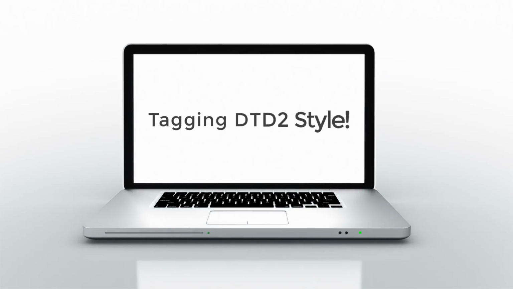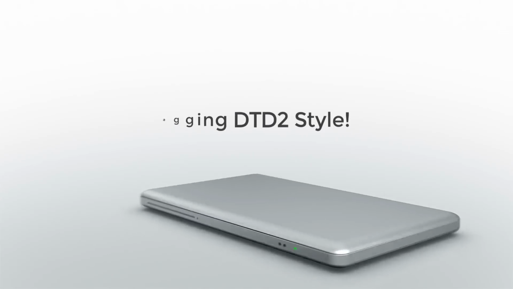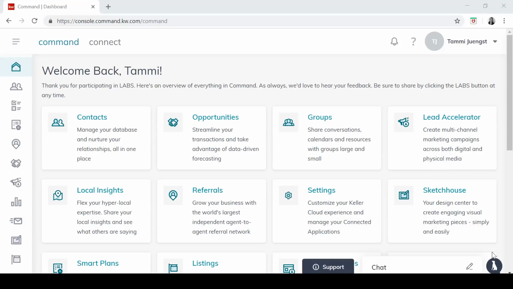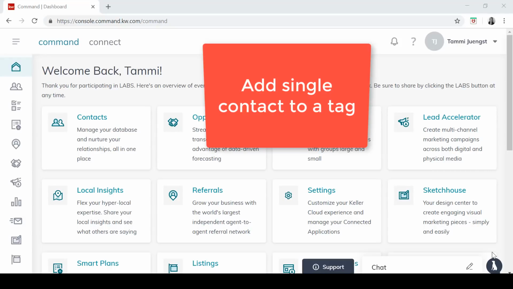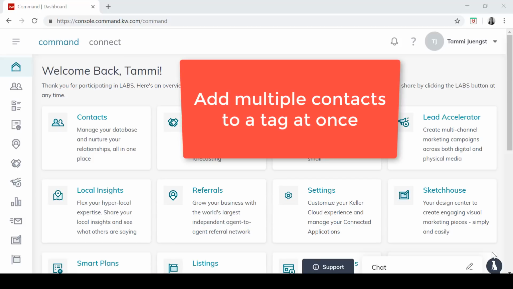Today we're going to walk you through how to set up those DTD2 tags inside of Command. In addition to that, we're also going to show you how to add a single contact to a particular tag, as well as how to add multiple contacts at one time to those DTD2 tags once you've created those.